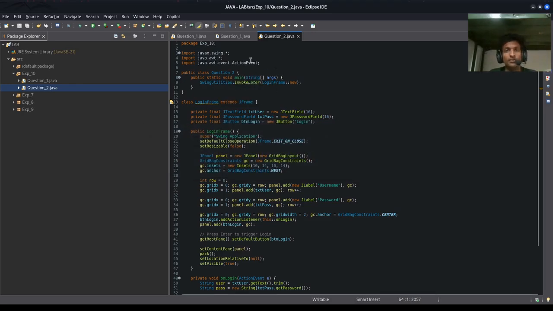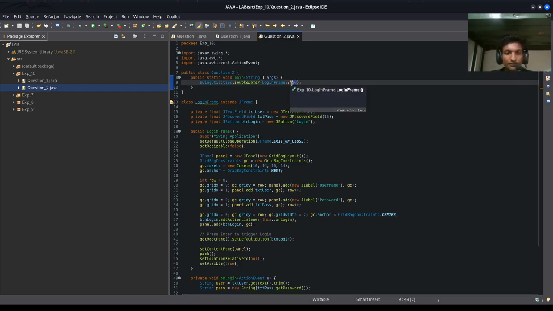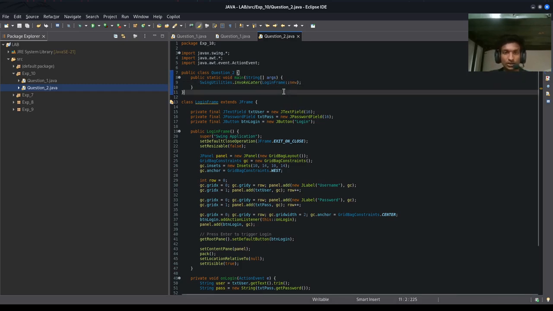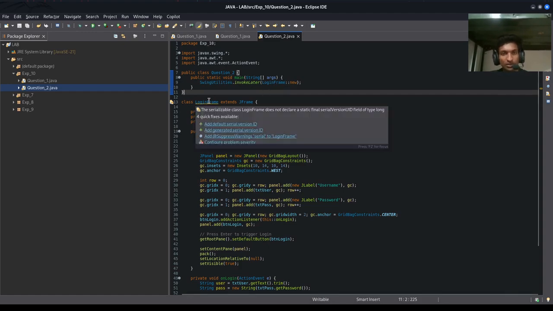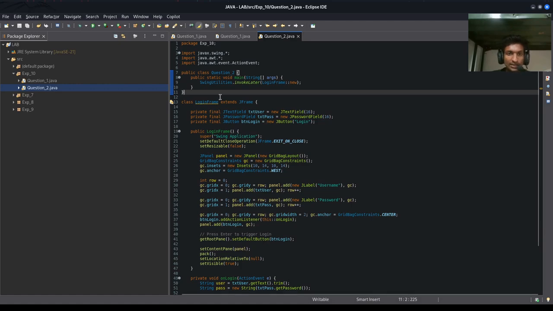We have imported all the needed packages: java.awt, swing, action events and all. So this is the main method. In the main method, we call SwingUtilities.invokeLater, and it ensures that the UI is created on the event dispatch thread, which is the correct thread for a Swing application. The LoginFrame new creates the GUI window. This is the LoginFrame class, and this class extends JFrame, meaning it is a window.